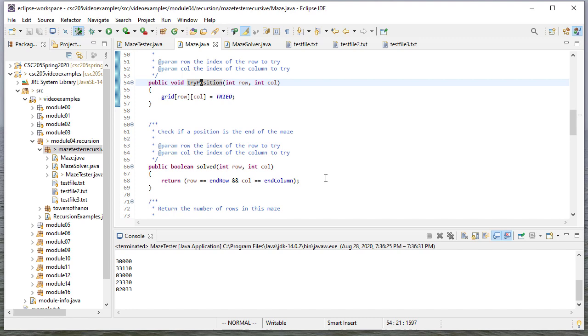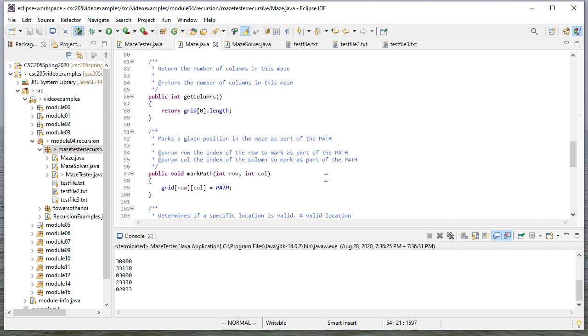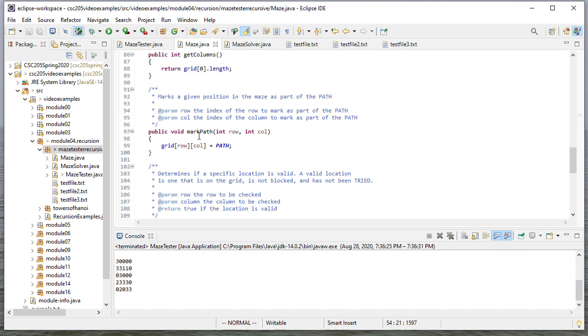We have a getter for the rows and the number of columns. We have a mark path, which is going to be called at the end. Again, we mark the path of a row and column that sets that location in the grid to be the path value. And that's the three we saw that indicates this location is part of the path from the beginning to the end.